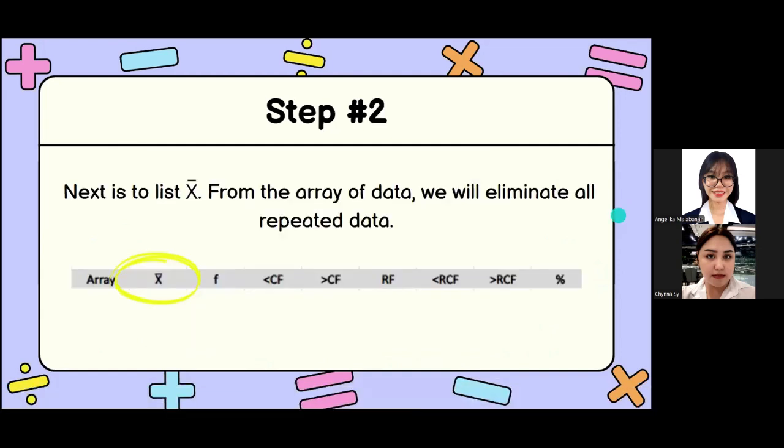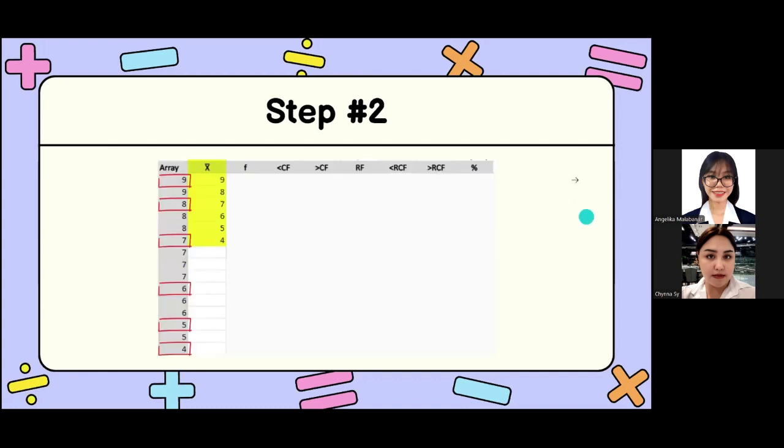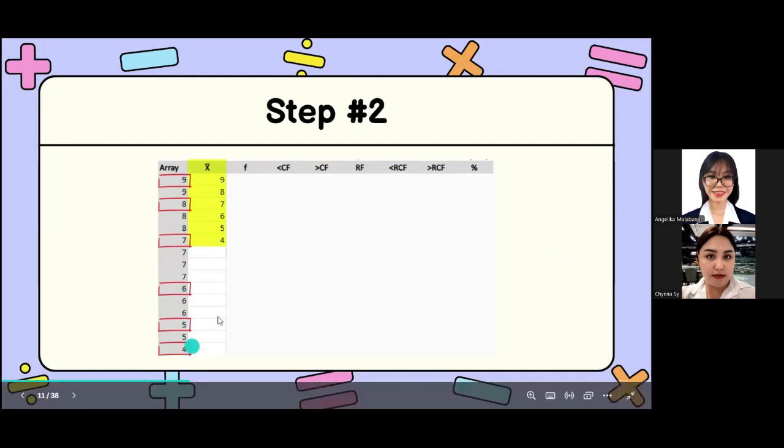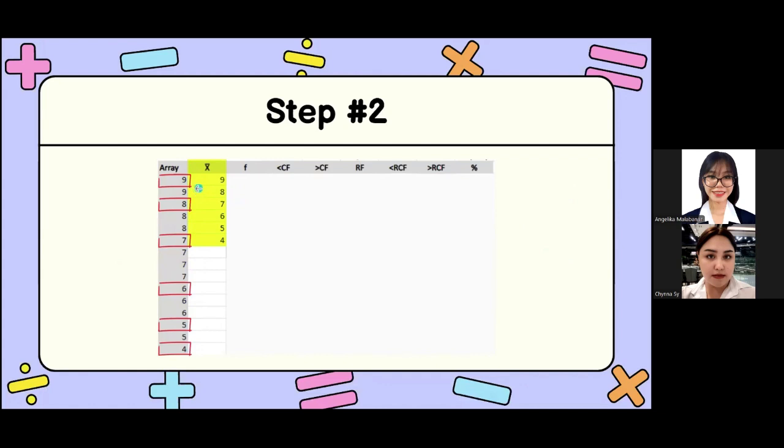So step 2 is to list the X bar or the scores. Again, X bar in this table represents the scores. From the array of data, we will eliminate all repeated data. To do that, ganito lang. So again, we have the array here. Dito, we have dalawa yung value ng 9. But in our score, isa lang yung ilalagay.